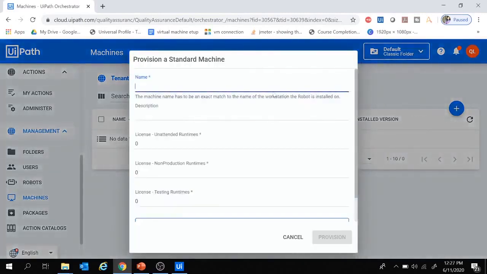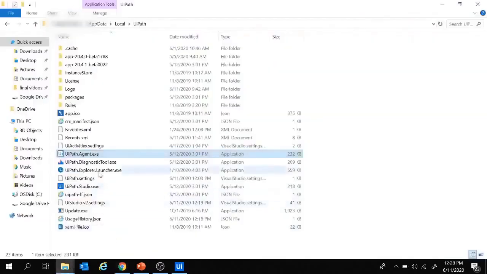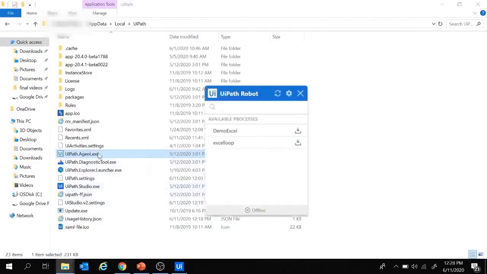And let's see what details we need to provide here to provision a standard machine. First of all, we need to provide the name, and it says the machine name has to be the exact match to the name of the workstation the robot is installed on. My robot, that is UiPath agent.exe, is installed on the system where I'm working currently. So I need to provide the machine name of my workstation.